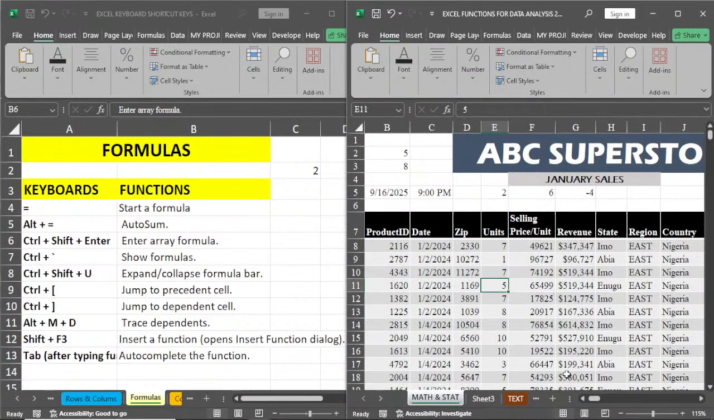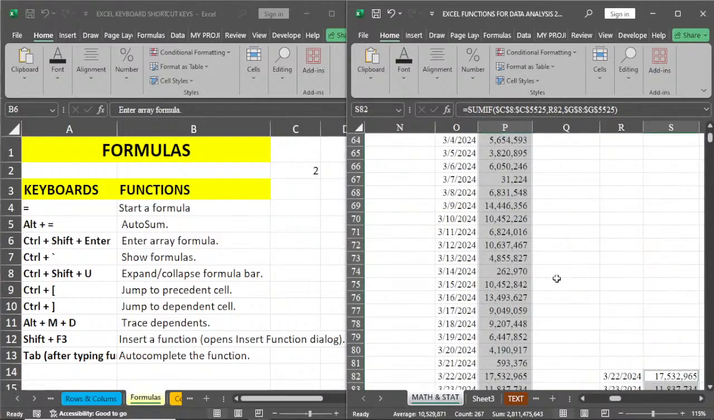Now, if here I press Ctrl with this key, it moves to the precedence, that it jumps to the precedence cell. What that precedence cell is, that cell gives birth to this.